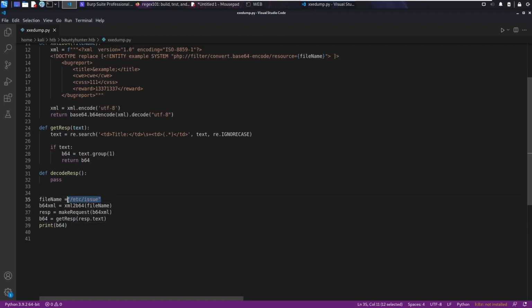So rather than file name, we're just going to put file name equals input, like this. Go ahead and do a while loop, while true. This basically gives me the ability to spam a few. Okay, let's go ahead and hit save.